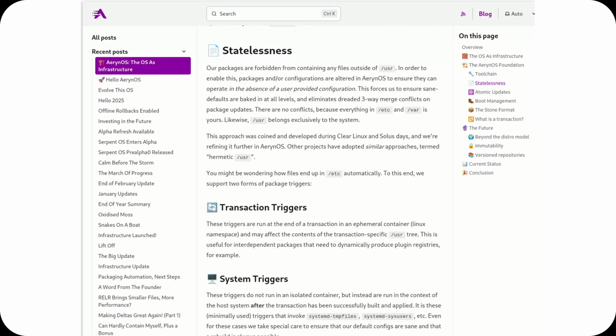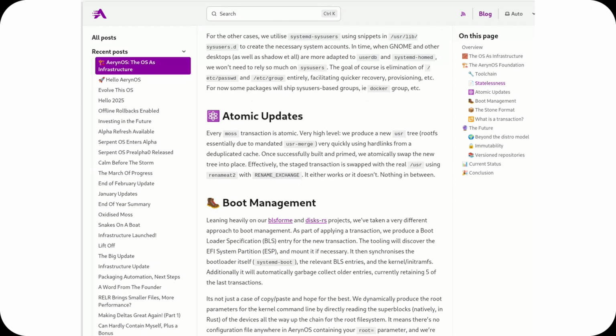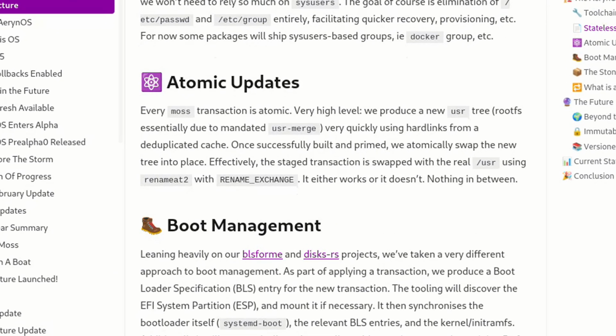Number two, atomic updates. Now we're getting serious. Every update in AerynOS is a transaction. It creates a complete new version of the system, and only when everything is ready, it gets activated. If something goes wrong, you roll back. No more broken systems after updates. We've seen this before in NixOS, Guix, and in OSTree-based systems like Silverblue. But AerynOS seems to integrate it all with its own unique logic.